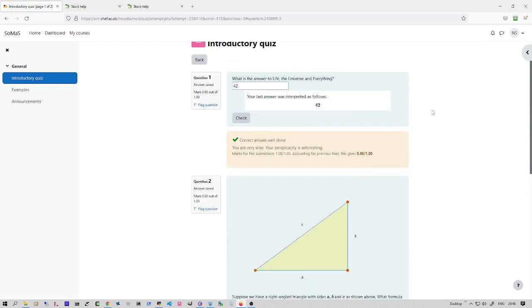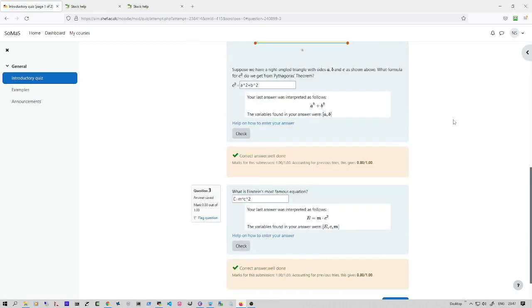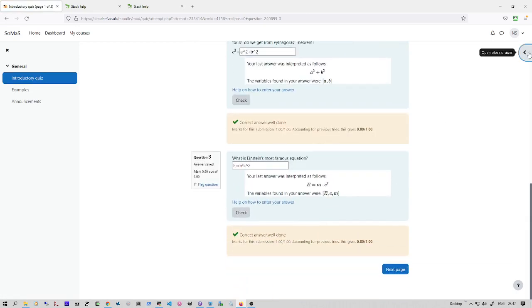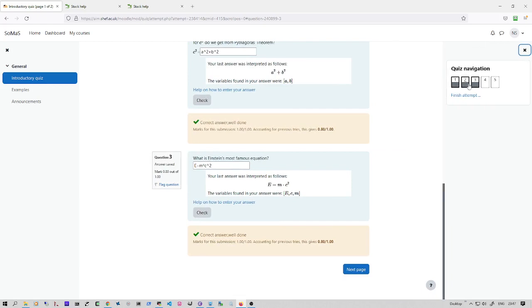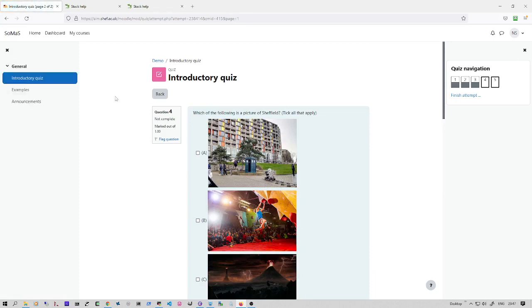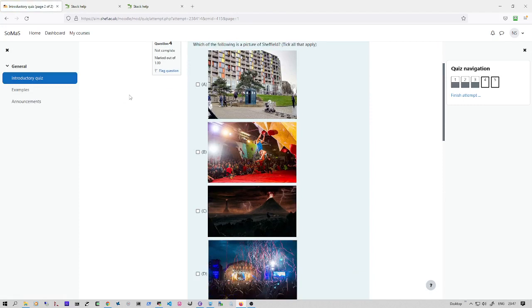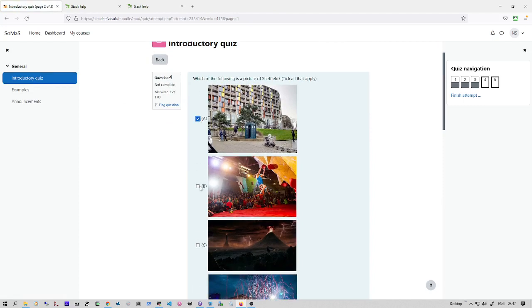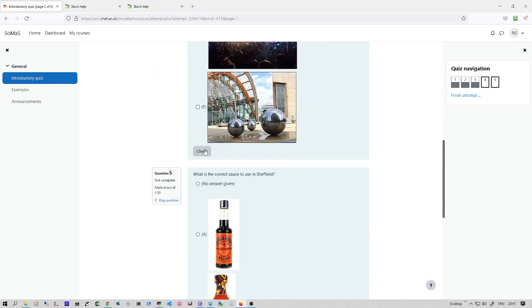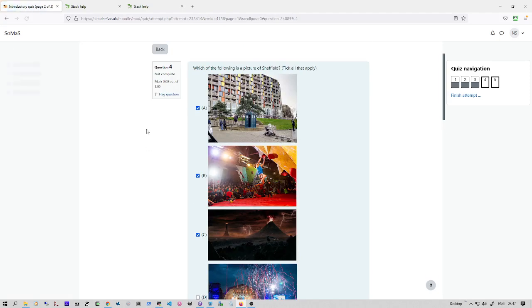This test has a couple of pages. If we want to see the little menu, you can click it up there. Then we can see there's 5 questions, 3 on the first page, 2 on the second. Click here for the second page. So this is a picture round, which follows a picture of Sheffield. So let's click somewhat randomly like that, and we'll submit.